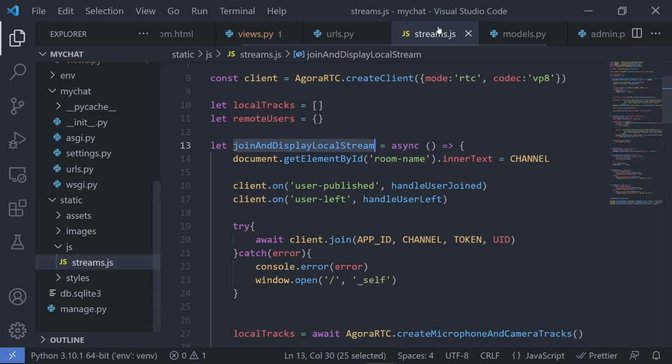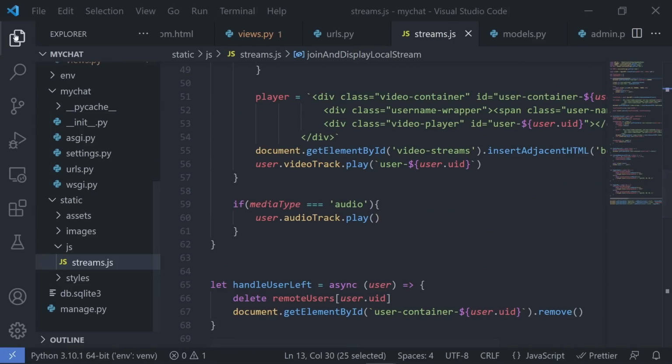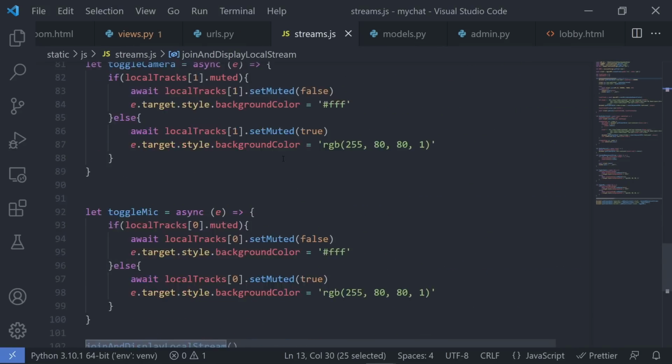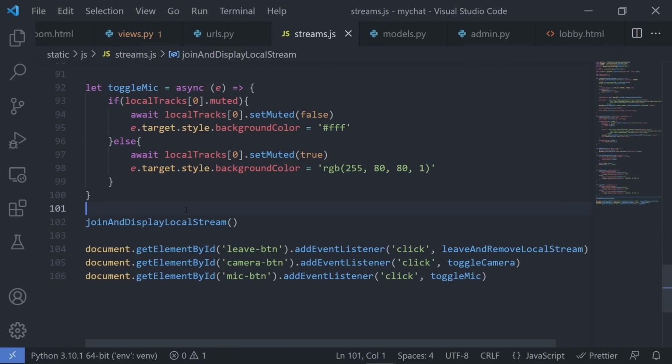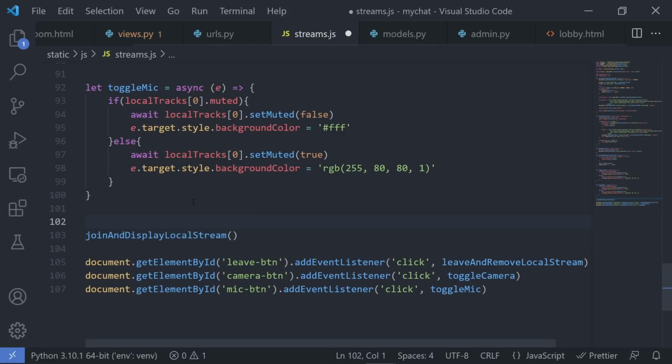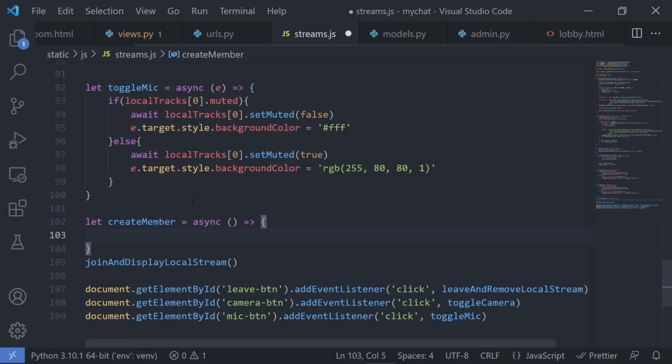Okay, so now from the front end, here's what we need to do. We need to go ahead and create a function that's going to send this request from the front end and actually create the user. So let's go all the way to the bottom here. Down underneath our toggle mic method, we'll put this at the very bottom, and we're going to create a function called create member. We're just going to send a request to the backend. So we'll make sure this is an async function, and also an arrow function, or however you want to set that up.